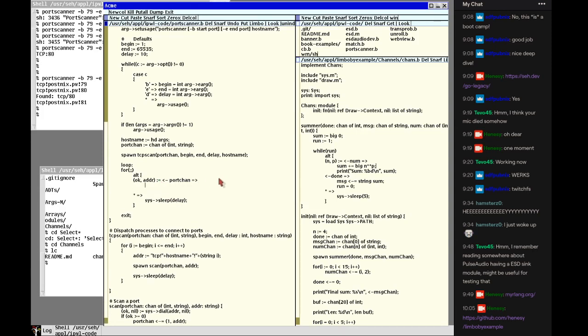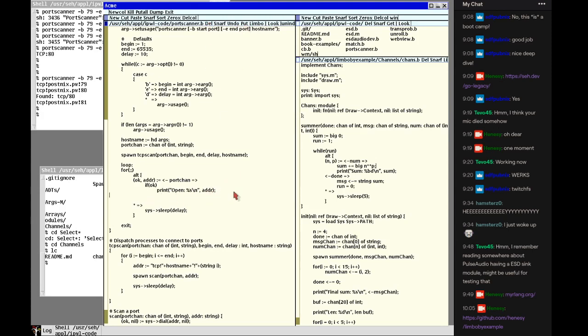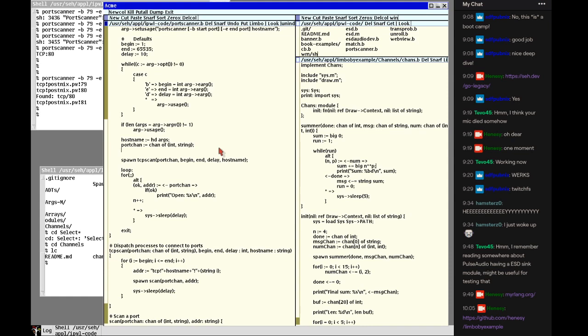We're going to do print open plus adder. Then percent s adder. There we go. I will do that if okay. And then regardless, we're going to do n++, do n := end minus begin.